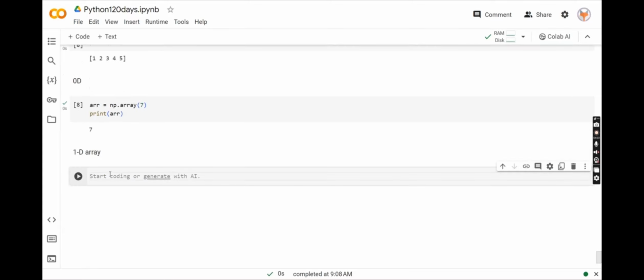So let's do this. ARR is equal to np.array, square bracket 1, 2, 3, 4, and then I print it. So this is a 1D array.